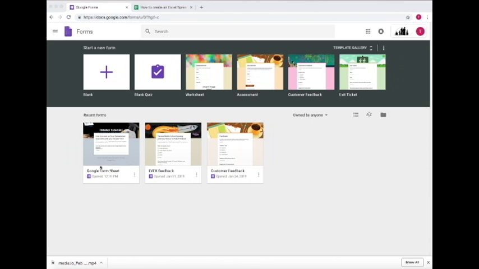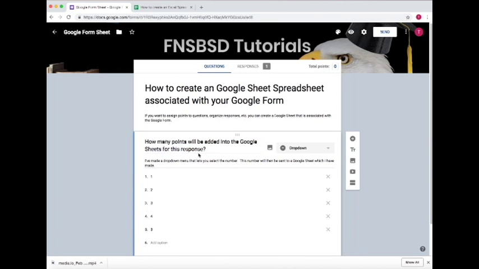In Google Sheets, I've already created a page to show you how to associate a Google form with a sheet. So, if you want to assign points to a question, organize responses, etc., then you can create a Google Sheet that is associated with the Google form, like this one. And the question I have is how many points will be added into the Google Sheets for this response.